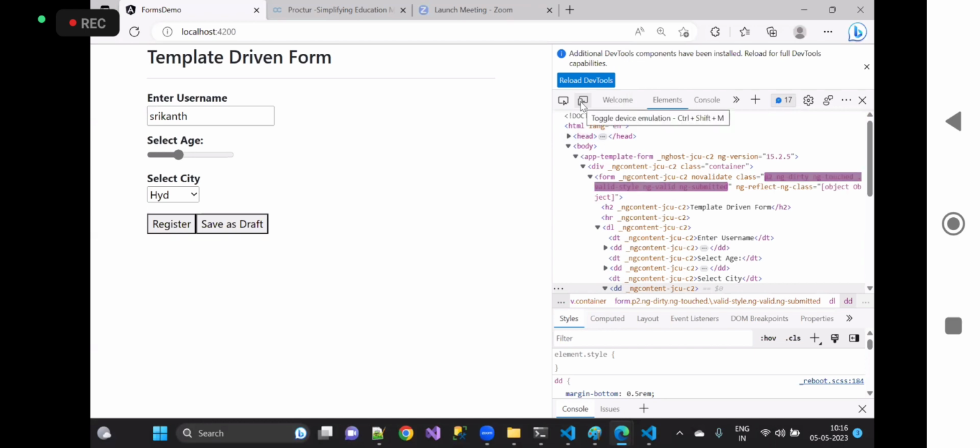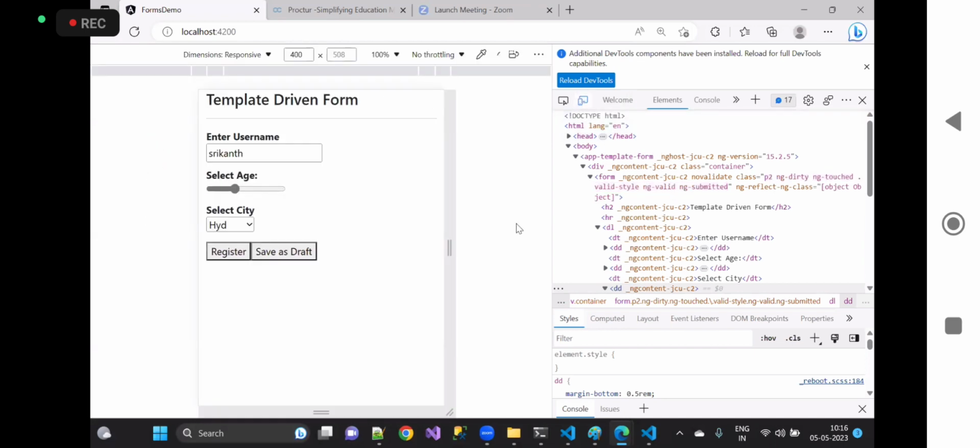Clear? So this is how we perform the validation at what level? Form level only. So far, we are doing the validations at form level, but we haven't done anything with respect to what? Control level. In the next session, we will understand how to do the validations at the control level.